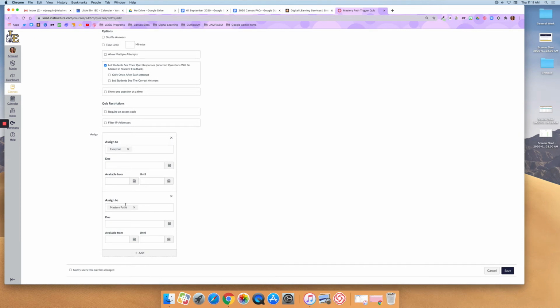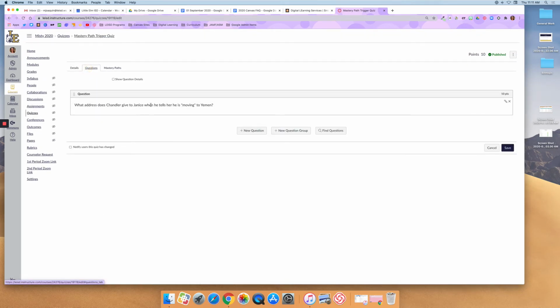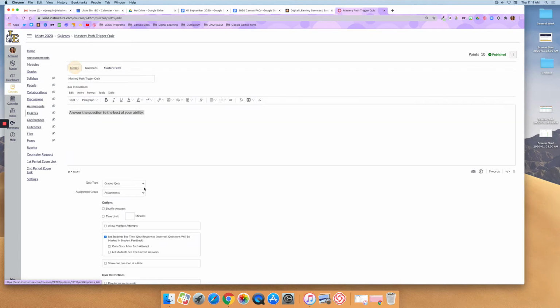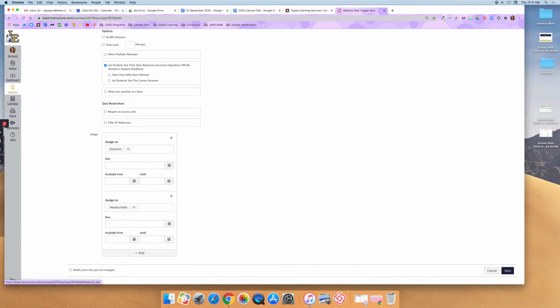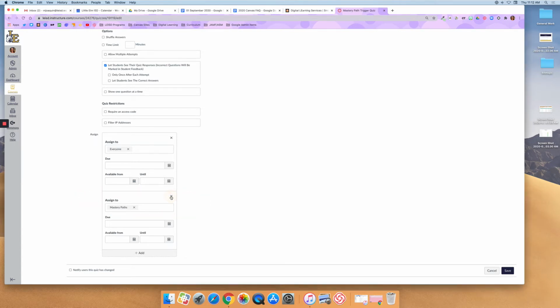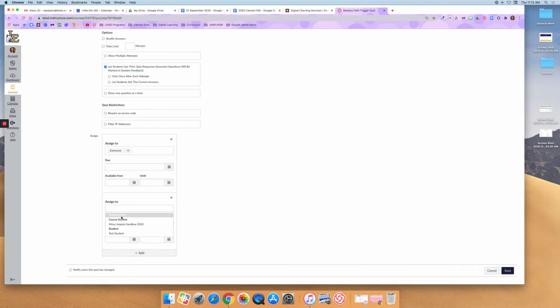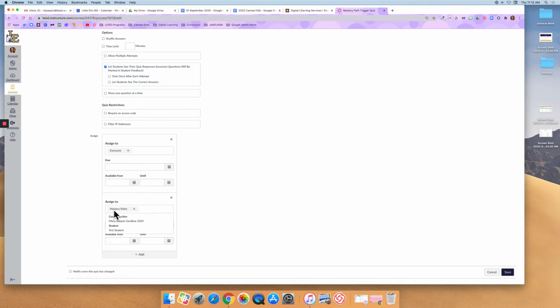Okay, this is important. And up here, you can see there's the question. And then, again, remember that this is very important right here. You need to make sure you assign it to Mastery Paths so that you can see what I did. I'm going to close that. It defaults to assigning to everybody, but I can click this add button, and then I'm going to say Mastery Paths.